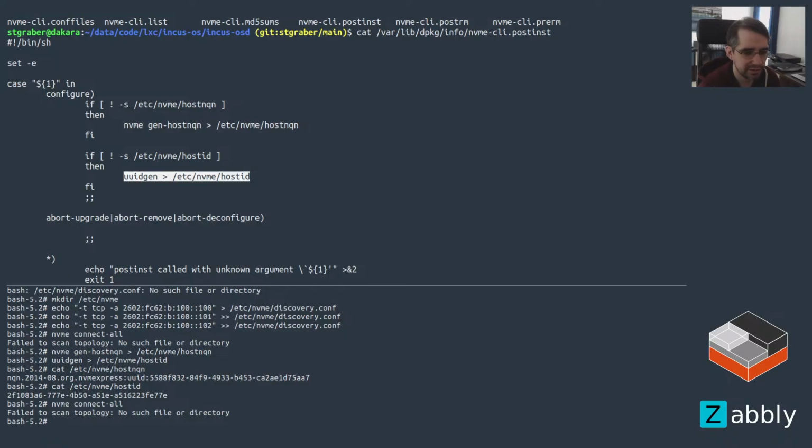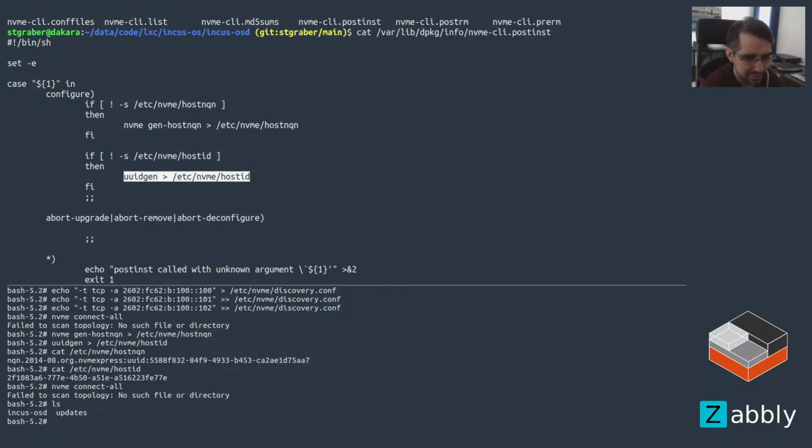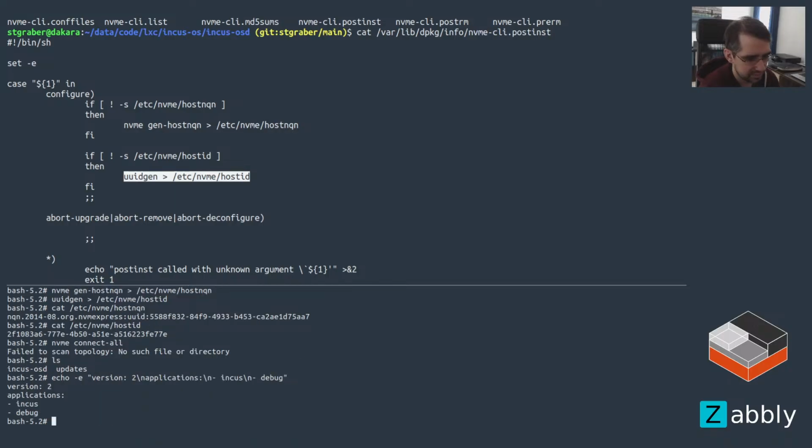What else does it need? Now it's kind of annoying because we don't have debug. If we had a debug package, that would be a whole lot easier because we could actually run strace. So let's make a debug package. We need to do something along the lines of version 2, applications, and then we want Incus as an application, and we want debug as an application. That looks good.